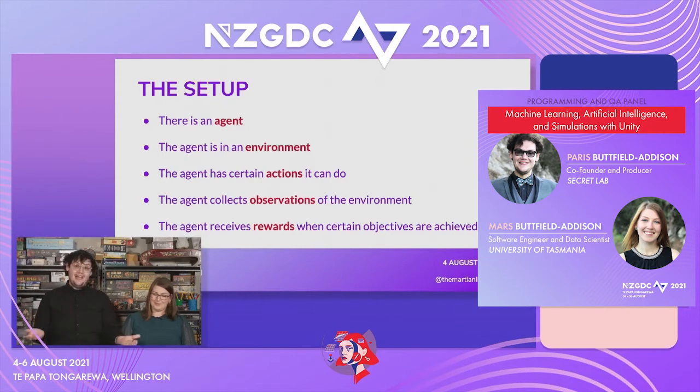The agent has certain actions it can do to affect that environment or the things in that environment. The agent collects observations about that environment. It knows things about the environment and the things in the environment. And it receives rewards, which can be negative, when certain things happen in that environment or when certain objectives are achieved in that environment. So let's have a look at that in the context of the Dr. John robot we just looked at.